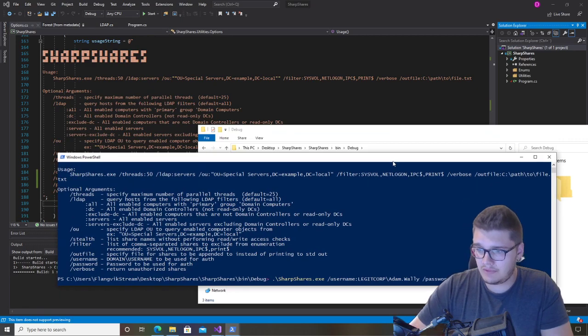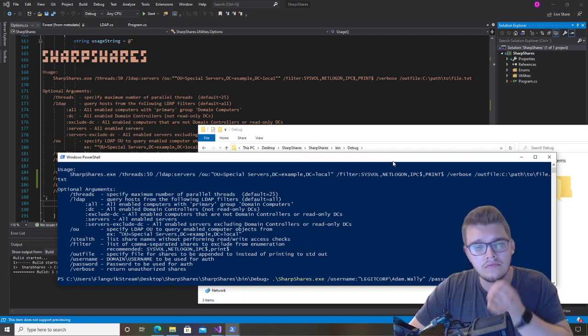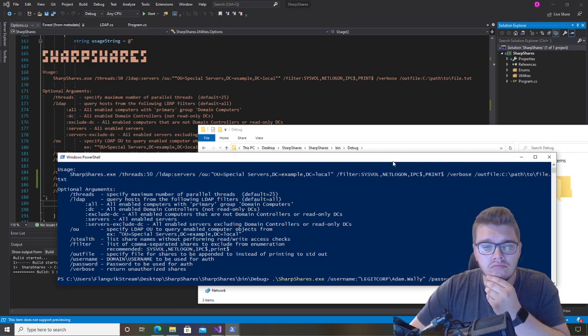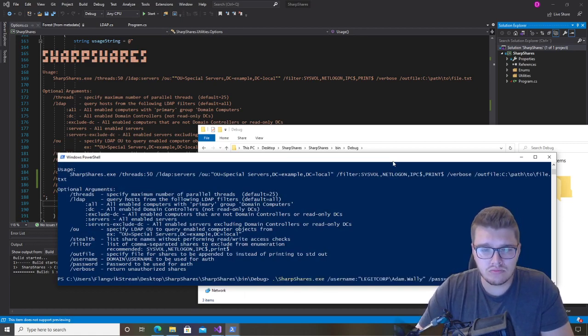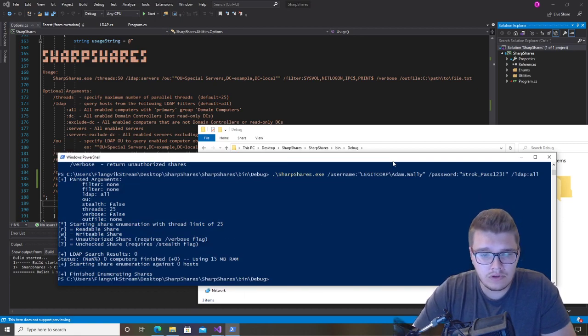And then, yeah, might need to enclose that. Actually, might need to enclose both. And then, I guess LDAP. Nope. Oh. Okay, so it did something. Not sure what it did though.